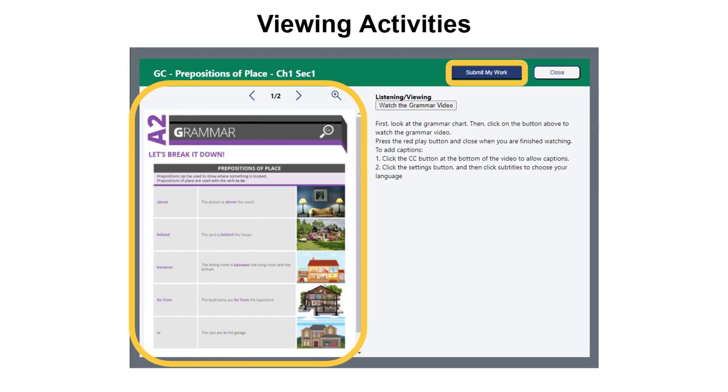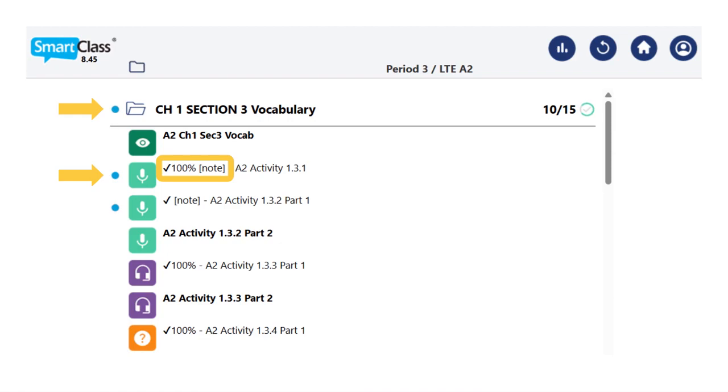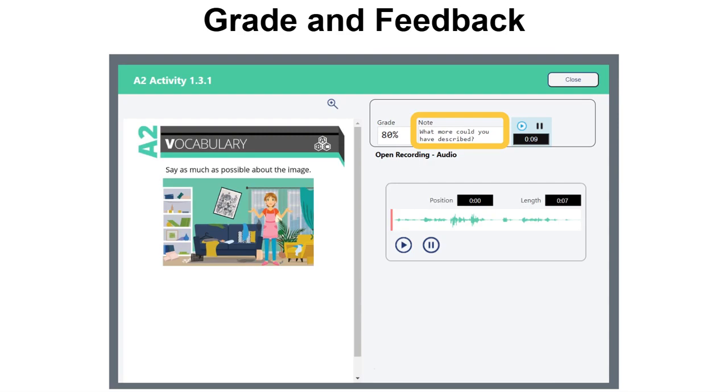As you complete auto-graded activities and your teacher grades other activities, your percentage score is visible next to the activity. A blue notification dot will appear next to folders and activities when you have an update from your teacher. If your teacher has left feedback, you will see the word Note next to your grade. You will need to open the activity to access your teacher's feedback. If your teacher left audio feedback, click the play button to listen to the message.